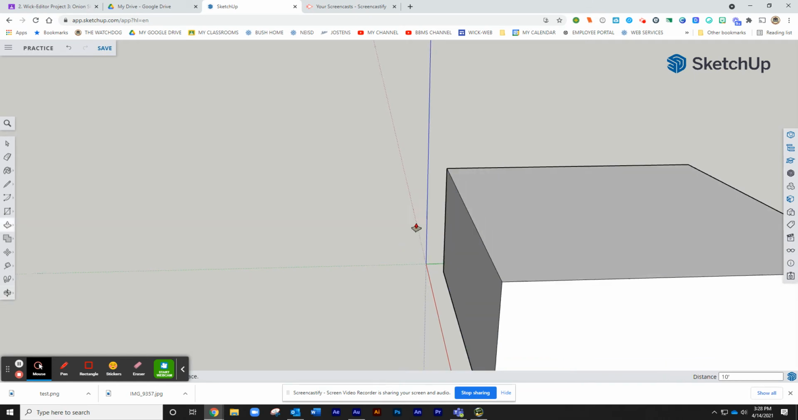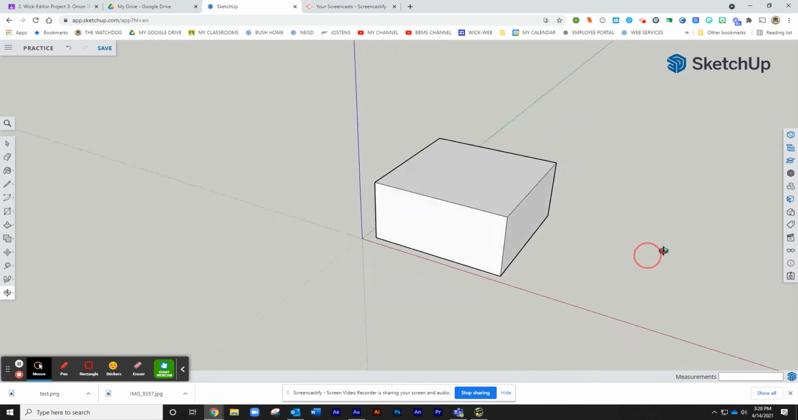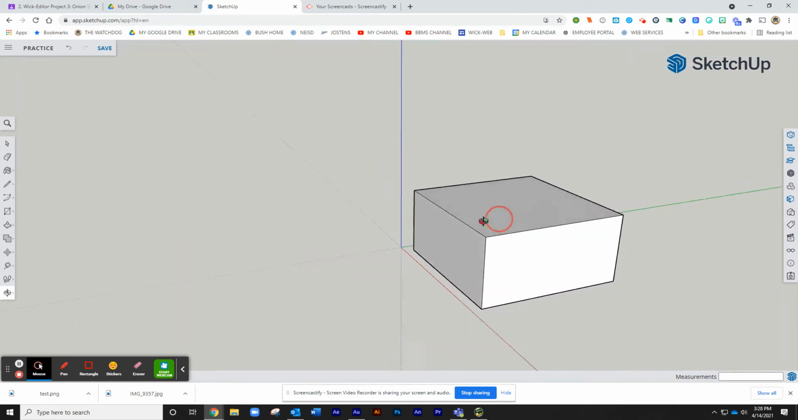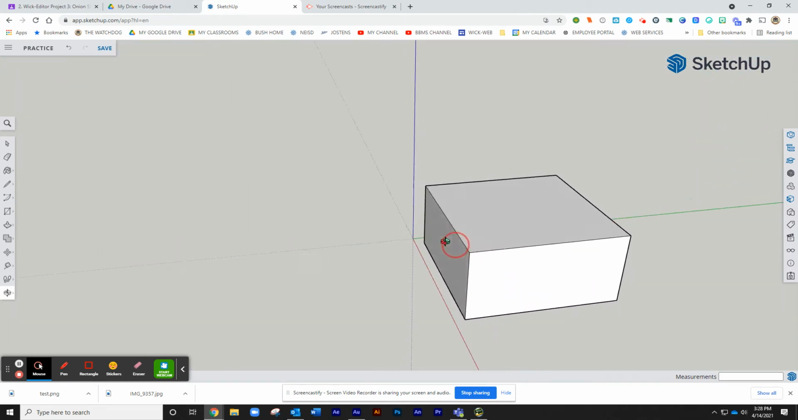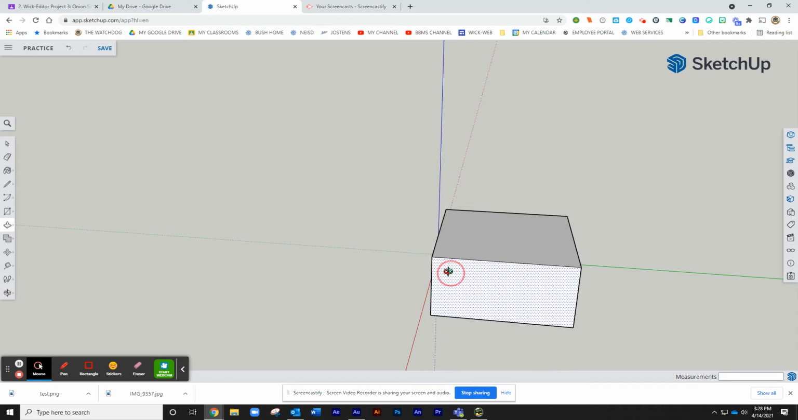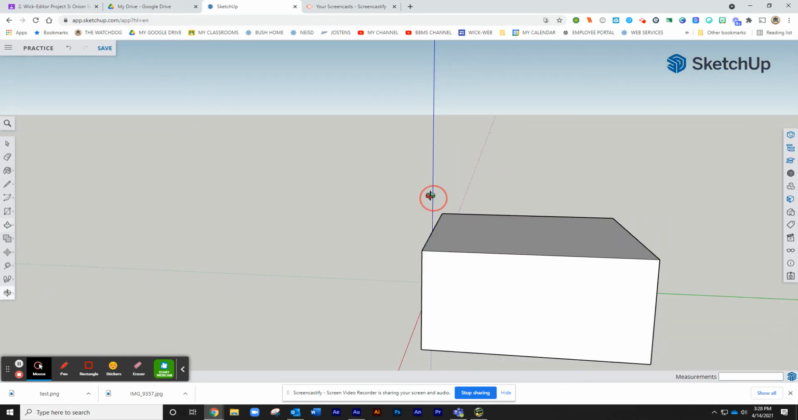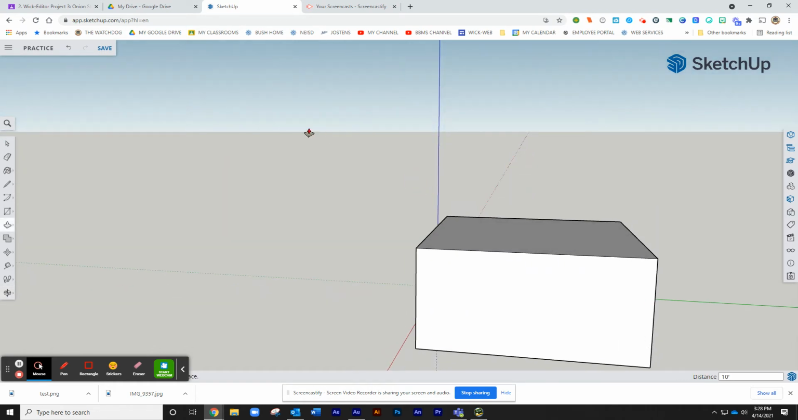So now I should have a building that is exactly square and is 20 by 20 by 10. Okay. Now, the next thing I'm going to do is put on a roof known as an A-frame roof. To do that, I'm going to zoom in and get in front of the object that I'm trying to make the roof on. And I'm going to use this pencil tool.